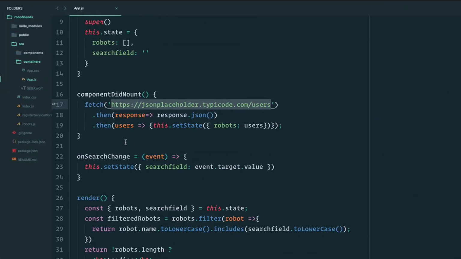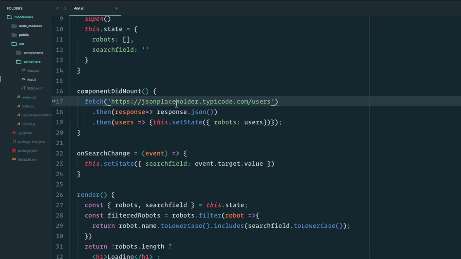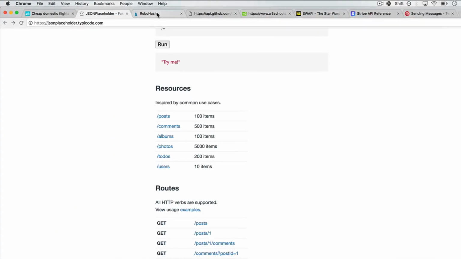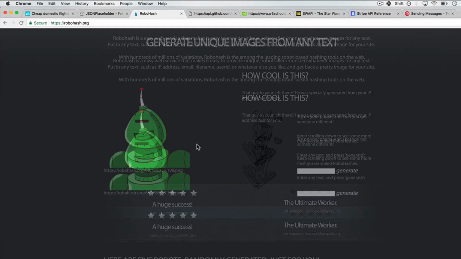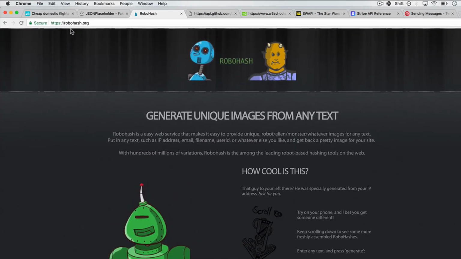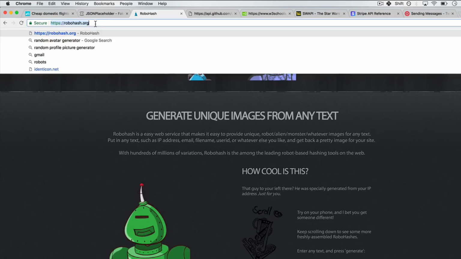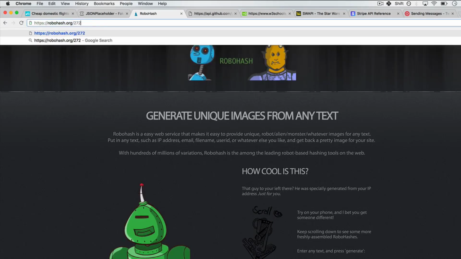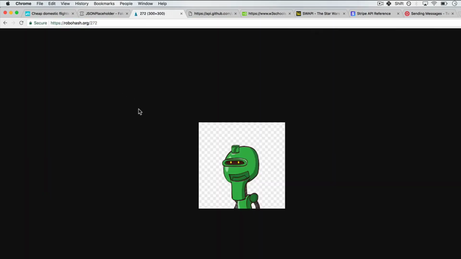And even with RoboHash, remember how we were able to get images of robots from this, robohash.org? That's an API. We can say robohash whatever, and because they've said that the way to access this API is to just type in random numbers after robohash.org, we're able to access it.